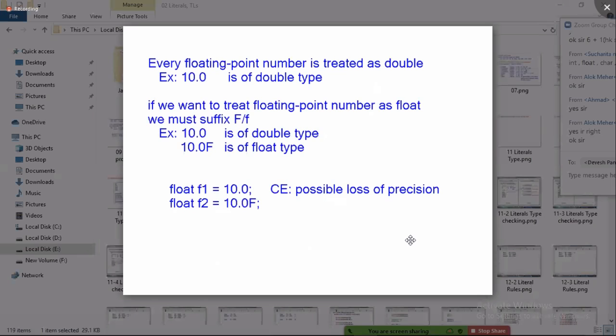Then next, every floating point number is treated as a double. 10.0 is of double type. If you want to treat a floating point number as a float, we must suffix capital F or small f. 10.0 is of double type, 10.0f is of float type. float f1 = 10.0 is a compile time error: possible loss of precision, possible lossy conversion, right? 10.0 cannot be assigned to float. If you want to assign 10.0 to float, you must suffix it with a small f or capital F.